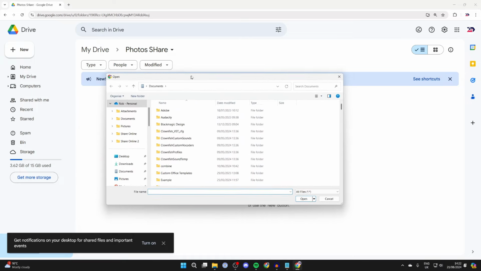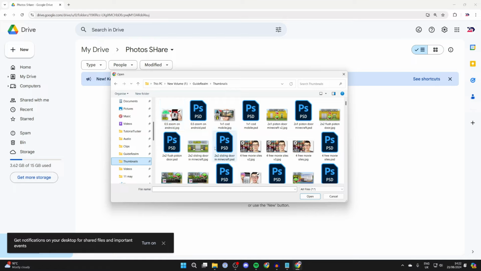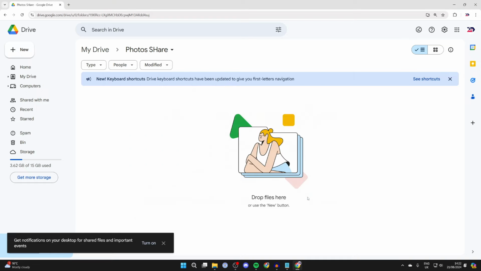Your File Explorer will open, and then what you want to do is go and find the photos you want to do this with. I'm going to go and choose these from my thumbnails here. I'll go and select a few. You can click, hold and drag or hold Control to select the ones you want. They'll then go and start uploading.